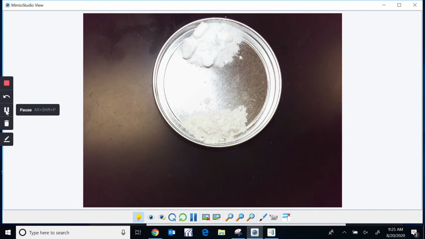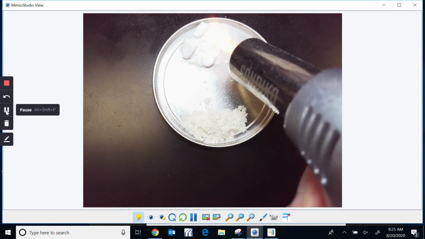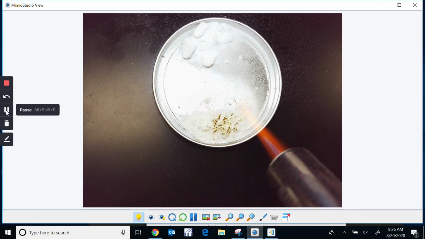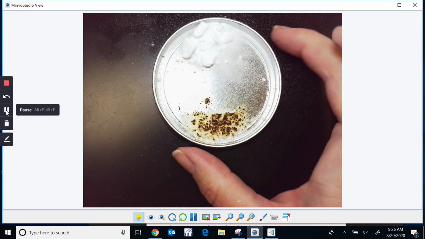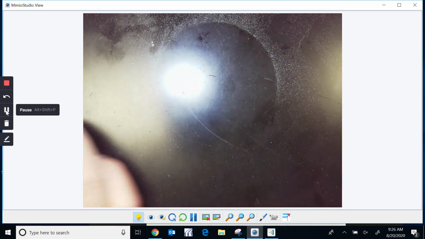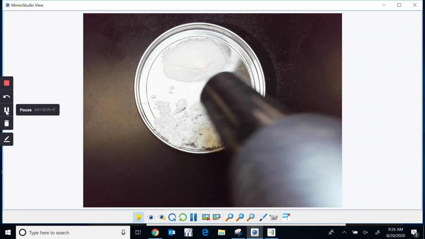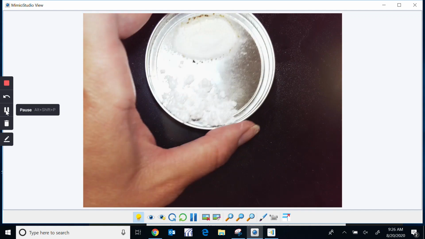All right, now we're going to do the heat test. The first one's baking soda. Now flour. Baby powder, and sugar.